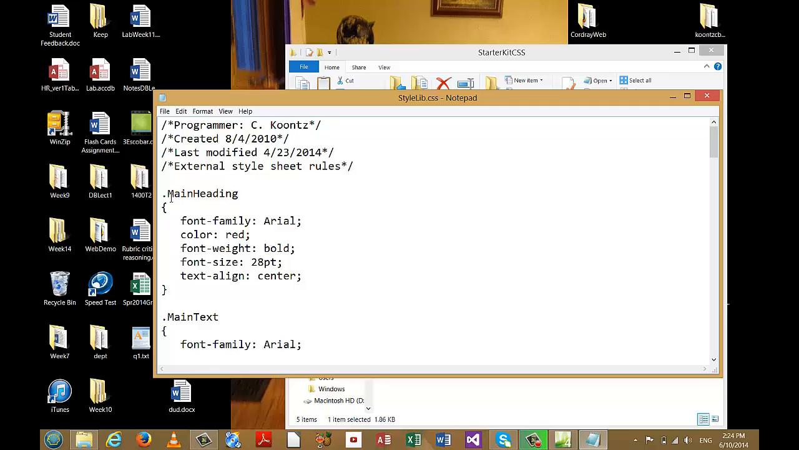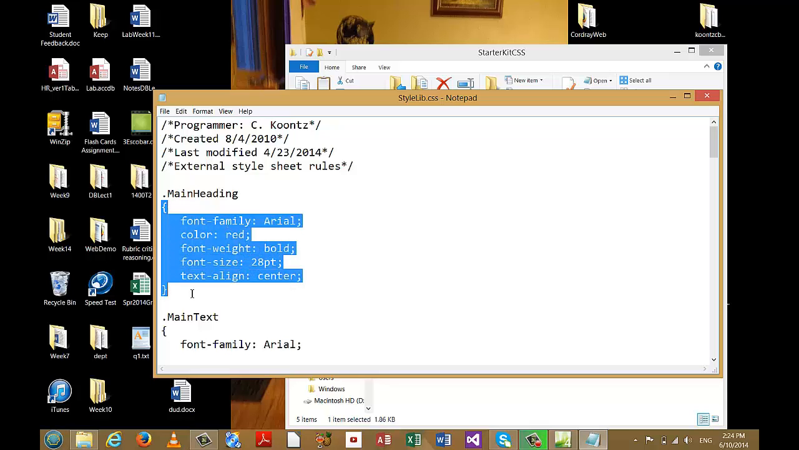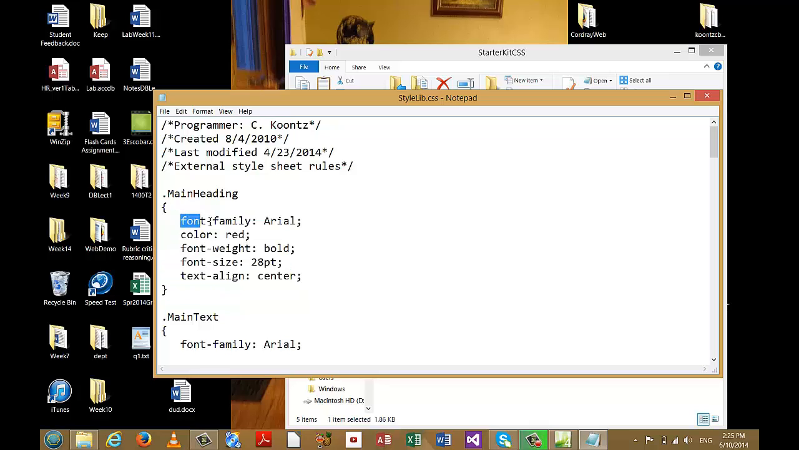Okay, so we have the class selector, and that's usually some kind of descriptive name that describes what these rules do. This is a rule that's used for formatting the main heading of a web page, apparently. Then I have the next part, the body of the CSS rule, which begins with an opening brace and concludes with a closing brace, and within that body I have a property name and a property value.